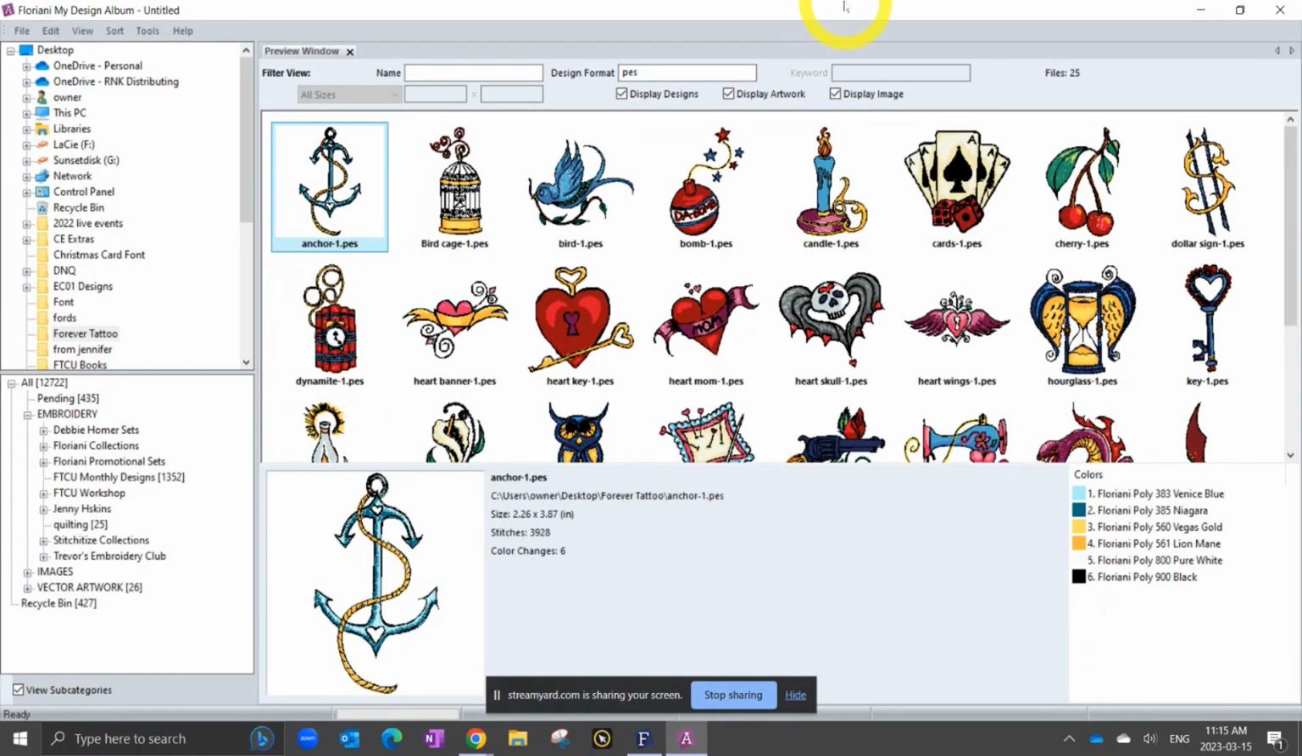Now, there's another filter at the top that's called keywords, but keywords requires you to have just added this design into your database. So if we were to make a category down here called tattoo, then we could do things like add keywords to the designs.